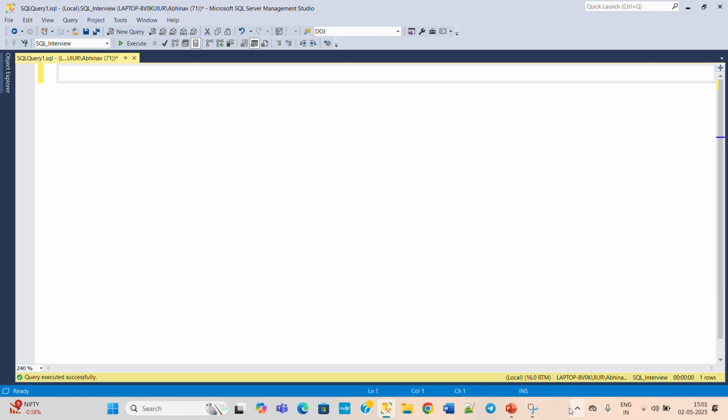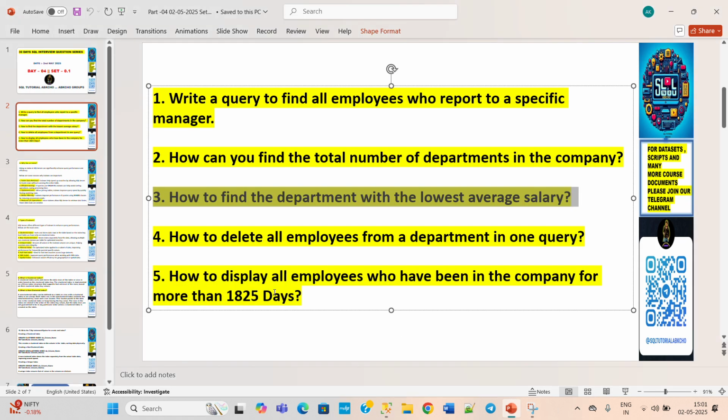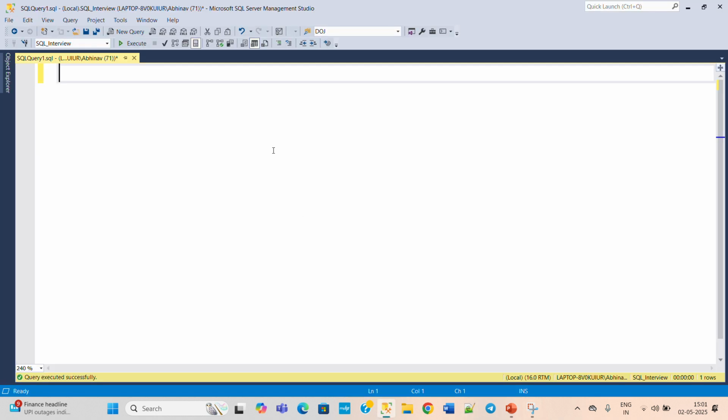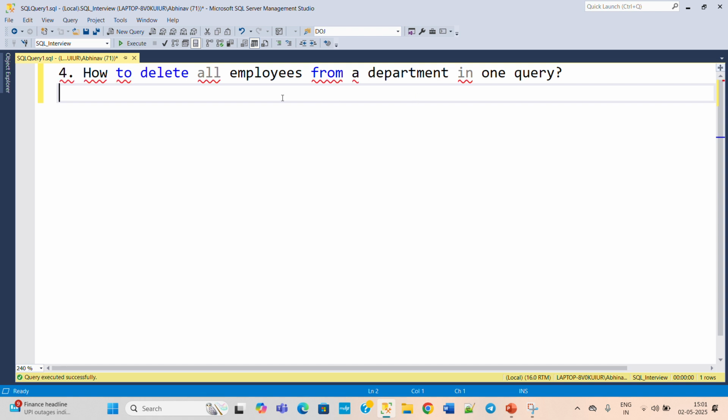So next, the fourth question: how to delete all employees from a department in one query. So all employees from one department we need to remove by using a single query. This is a very simple question. And how to resolve this? Let's move on to SSMS and check. So we have multiple departments and we need to delete all employees from one department. So let's take the CS department.